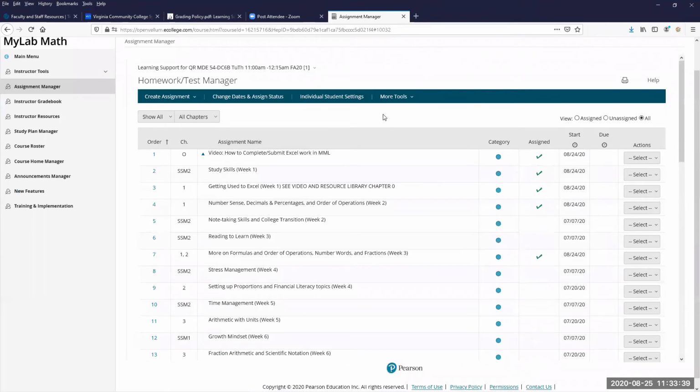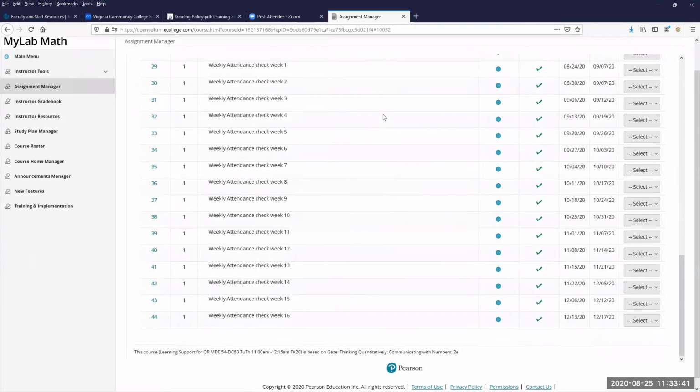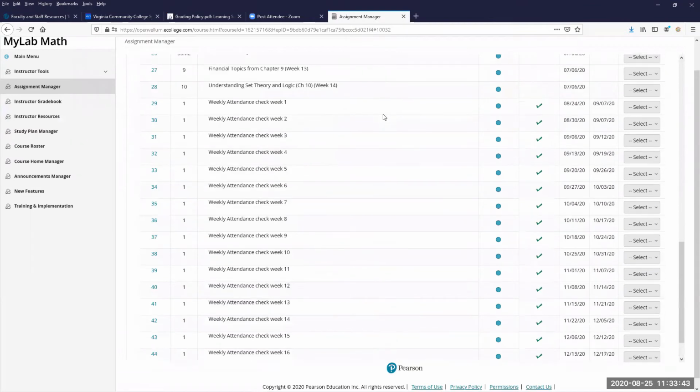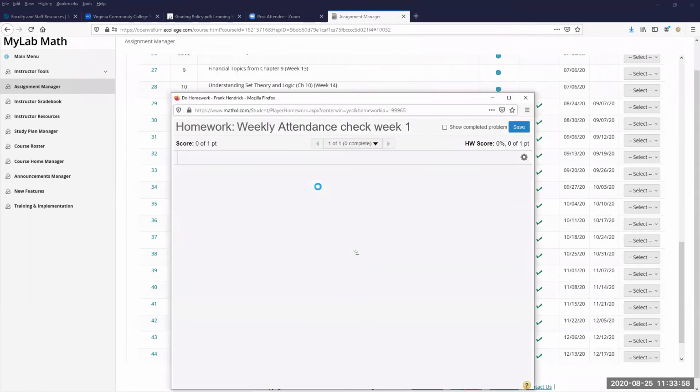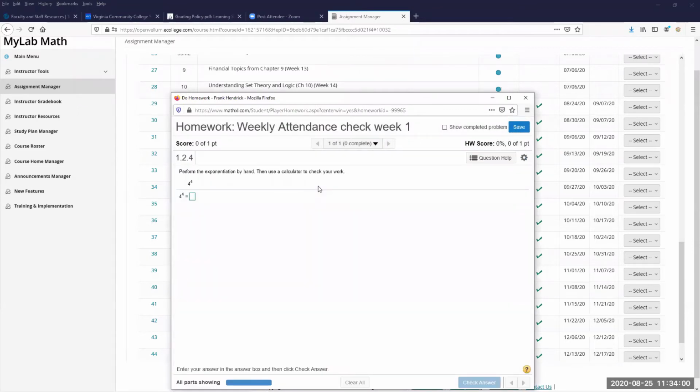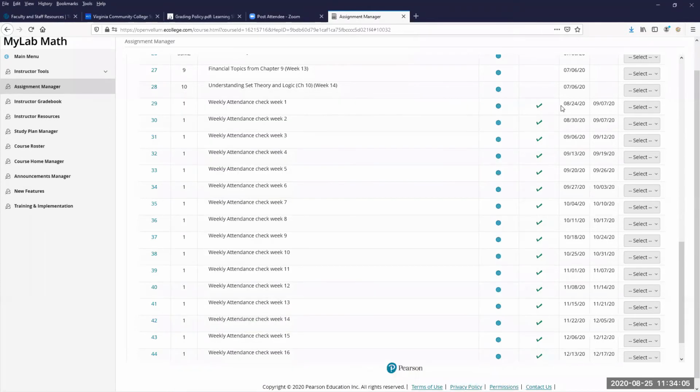In the MDE class here, at the bottom in the homework section, there is an attendance check. I check your attendance there. It's one problem, and it's open for a week. So you do this one problem, and that lets me know that you're active. For the first 2 weeks, I set them to be due on the 7th.